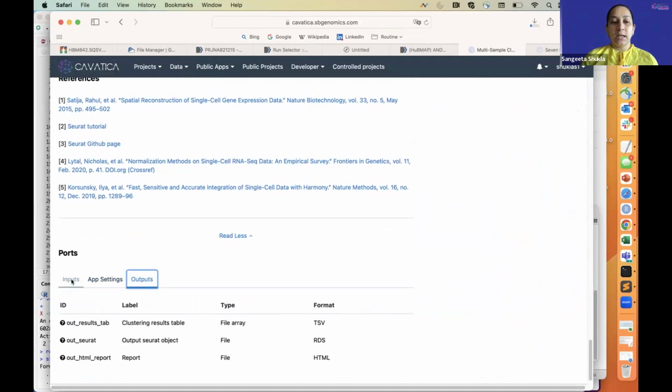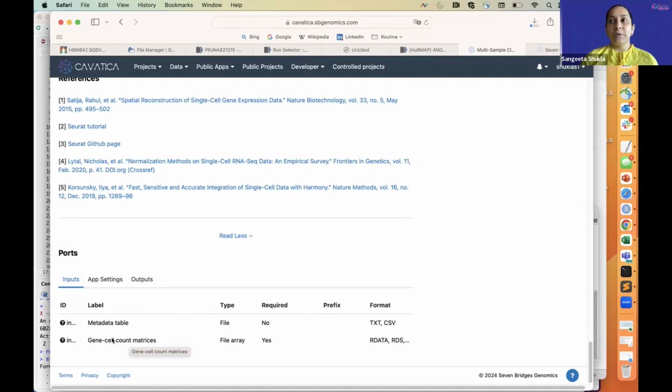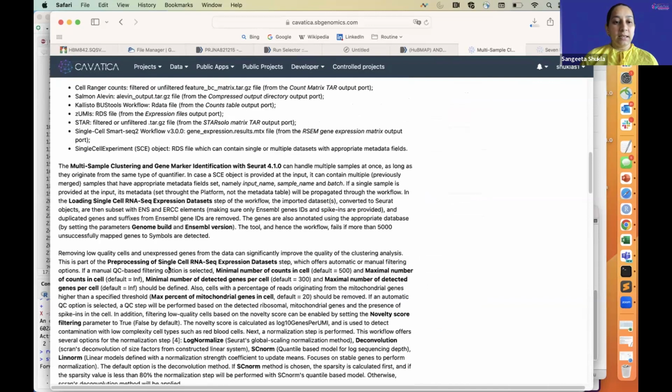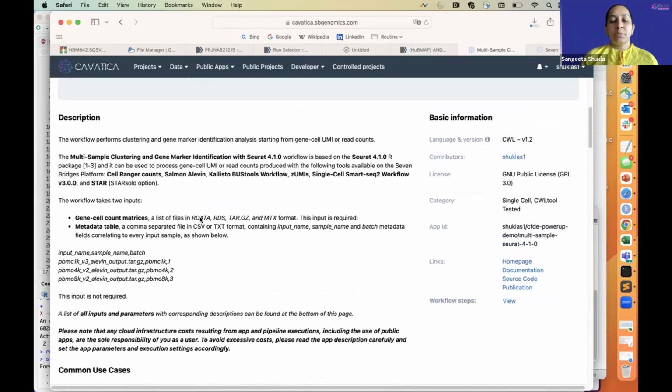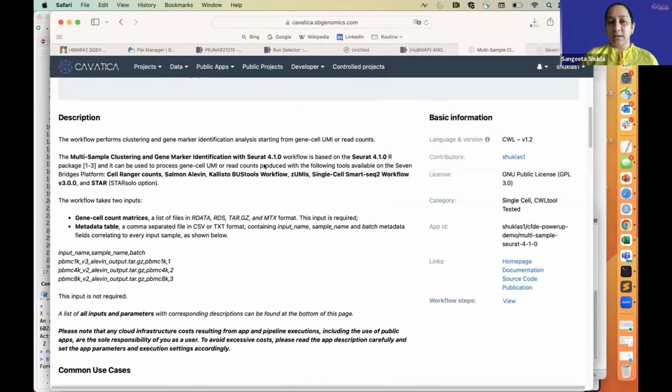It's going to essentially need an input, which is going to be a gene cell count matrix, which in the case of single cell data is essentially the equivalent of the count matrix. And here it will have to be, as we saw earlier, in a certain format. That format could be RData or RDS or GZ or MTX. Now, the files that we downloaded from HuBMAP, as you saw, are all in the H5AD format.